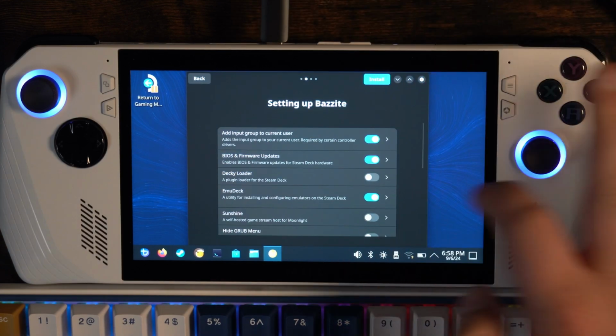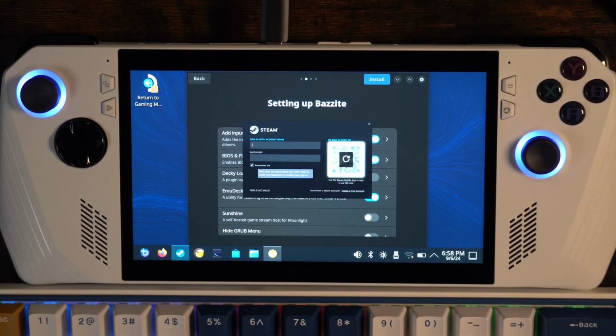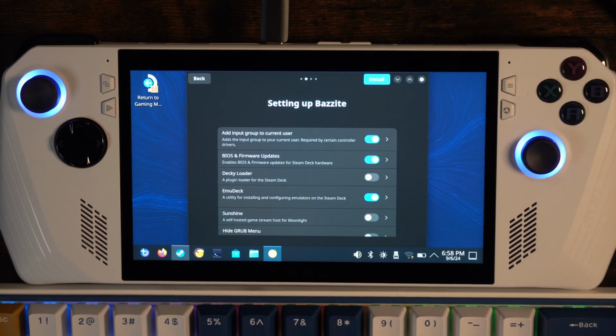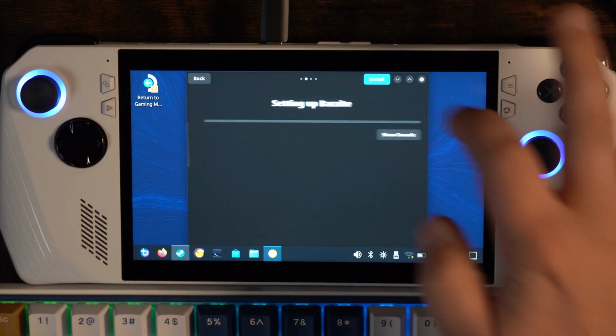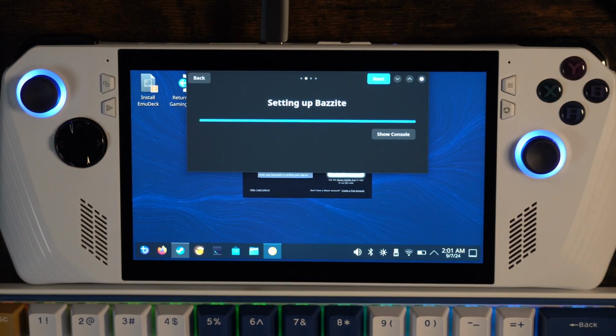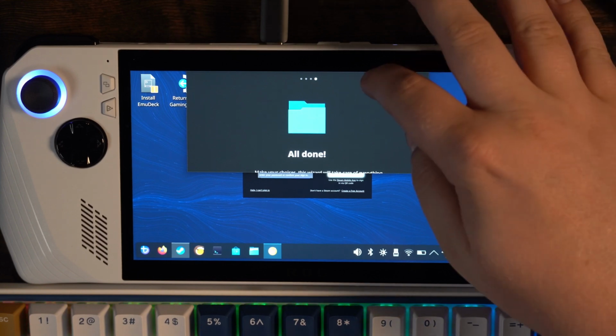We do want EmuDeck on here. I'm going to go ahead and checkmark that. It's going to try to get assigned into Steam here. We'll hold off on that for a second. Get this other stuff going here. I think that's pretty much it. I just wanted to add the EmuDeck. I'm going to go ahead and hit install. There we go. Now that we got the Wi-Fi connected, we'll go next and done.